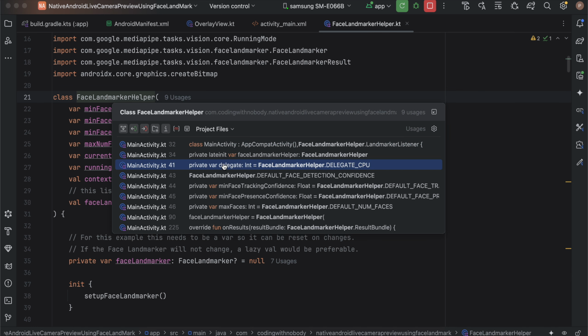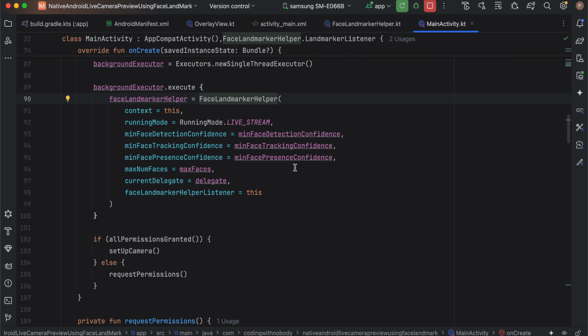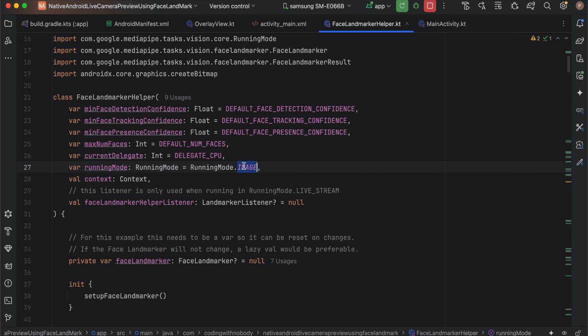Inside our main activity, over here you can see that we are passing it as live stream, so don't worry too much why we are passing image over here. If you want to be on the safer side, you can just remove this image and use live stream as well.